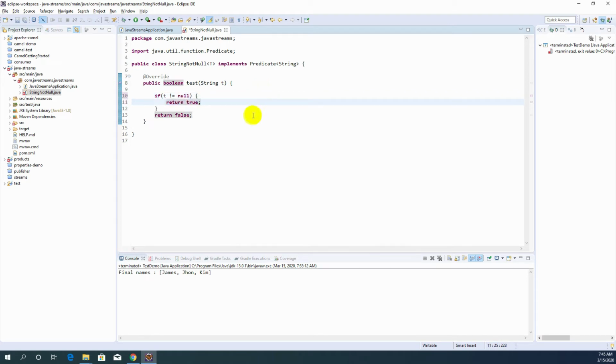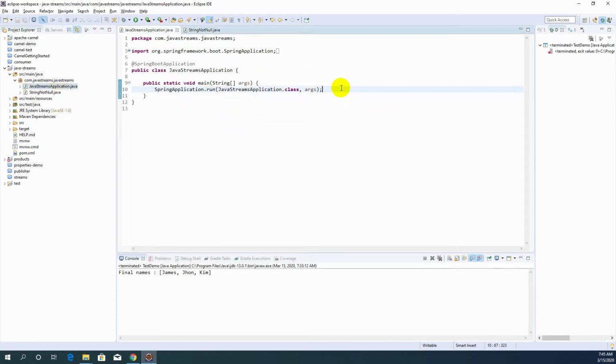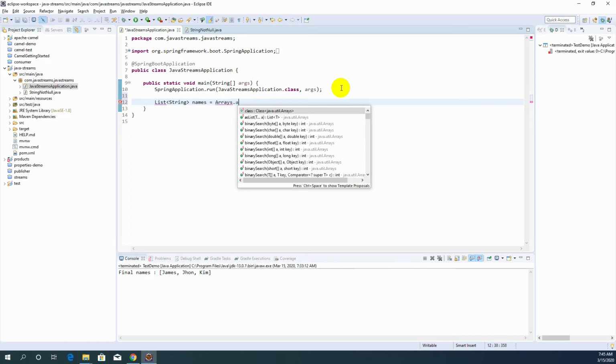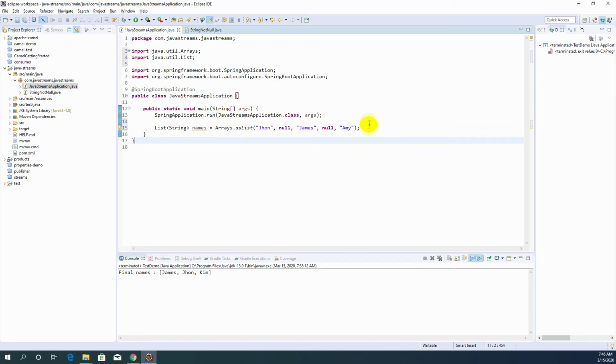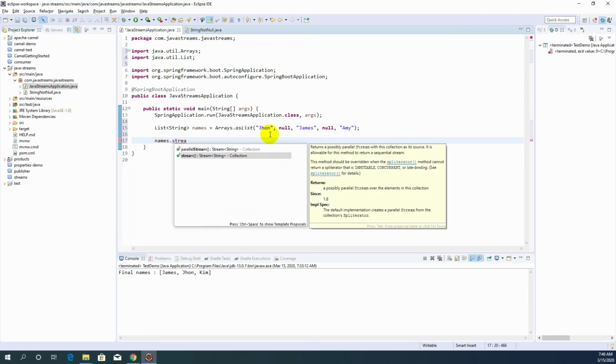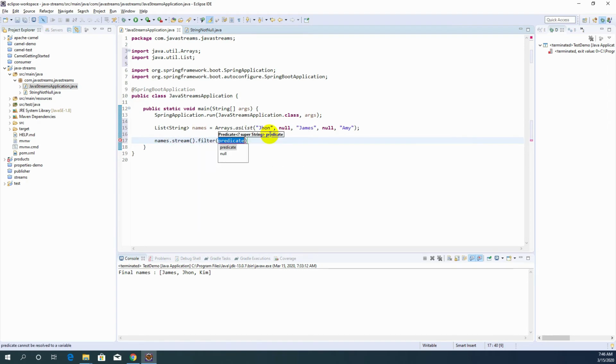Now let's use this predicate in our Java stream function. I'm going to write a simple list which will contain some names along with null values. List, ArrayList as list, some names. Now we create a stream from this list, stream and filter method.